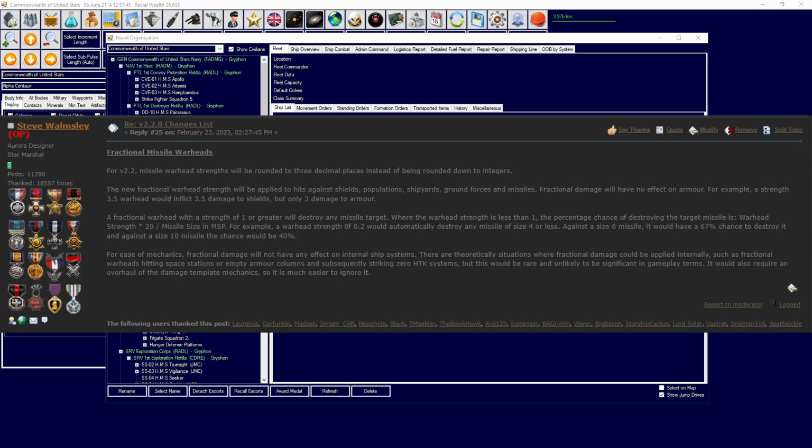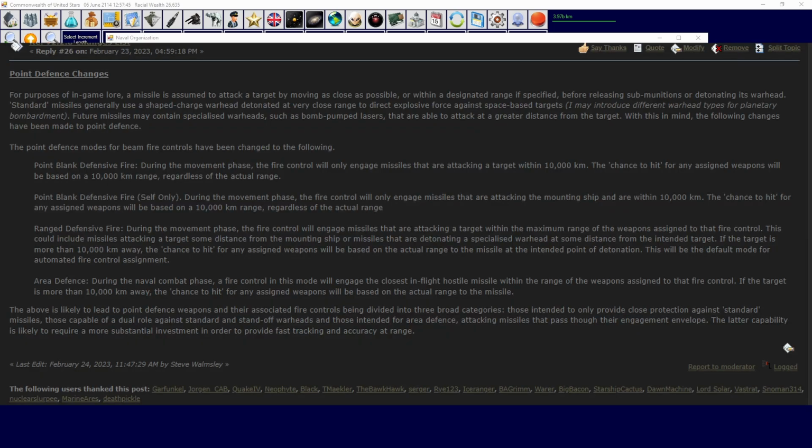But now we get on to the big boy. Point defense changes. You're going to see this on screen. You're going to see all these things on screen. So, to start with, the point defense modes are now the following. We no longer have area defense, really. We kind of do. Things have been changed.